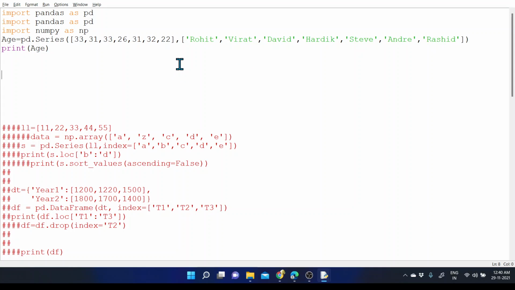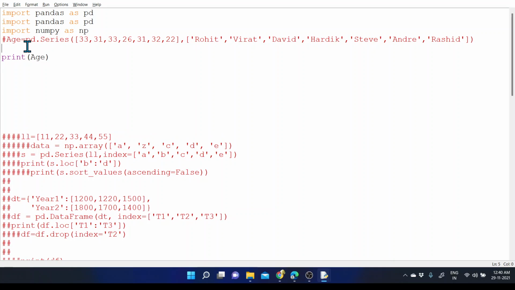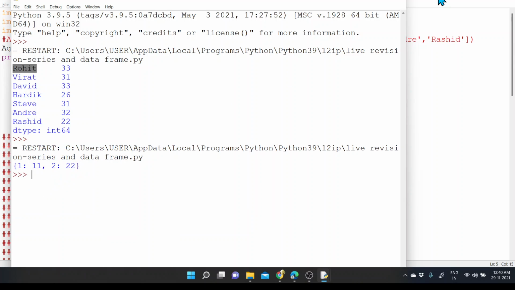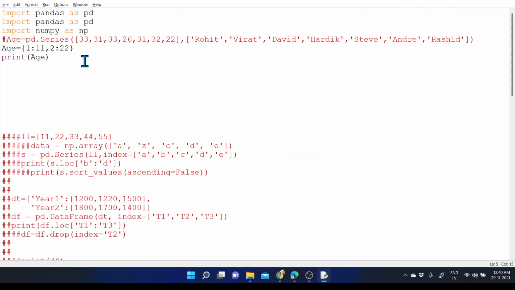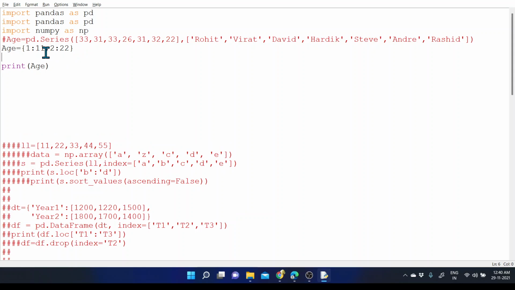Instead of a list, other data types can also be passed to the series function, like a dictionary. If you provide a dictionary variable there, what will happen? The keys will be taken as the index by default. Here we provided only the dictionary generation. We didn't create the series. That's why it has been printed as a dictionary.